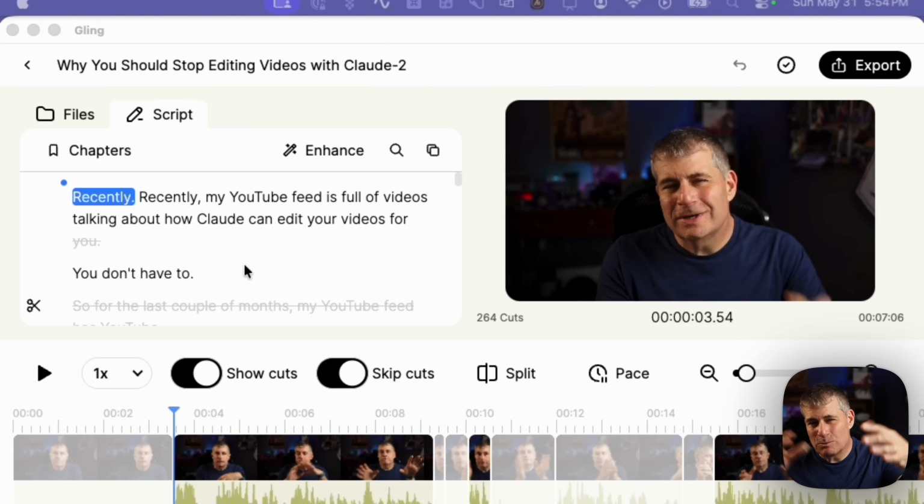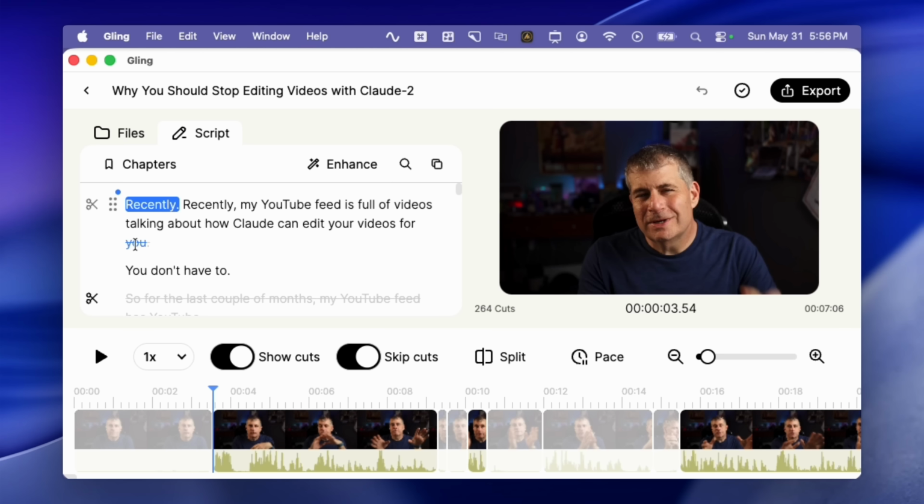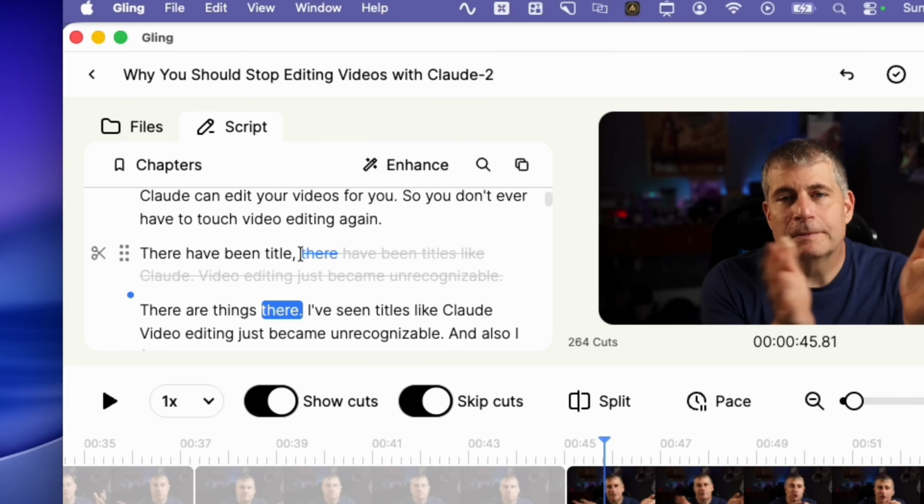This is the main interface. I'm working with a really small screen right now, so usually there's more room to work, but stick with me here. On the left side, we have the transcript. So you go through the transcript, and anything that's gray with a line through it is something that was cut. Now, Claude Code would probably have left this in. I said there have been title, and what I meant to say is there are things. And so this is different than this, and this was left in.